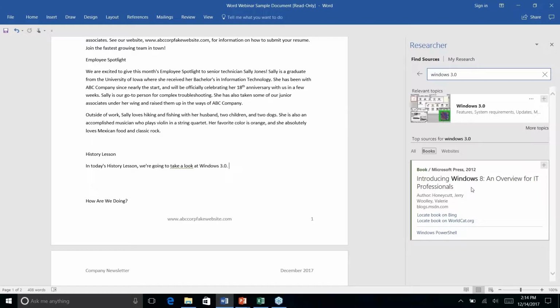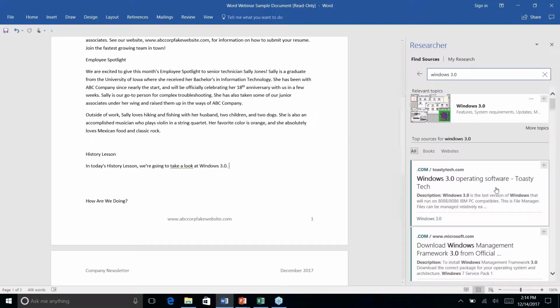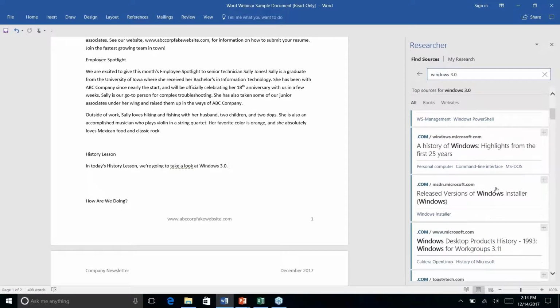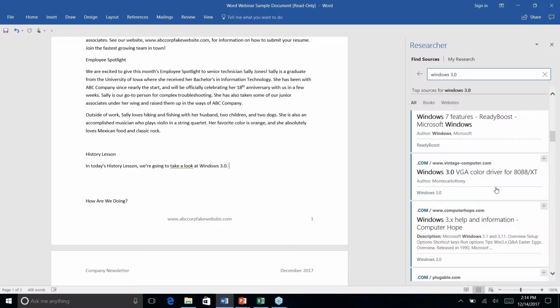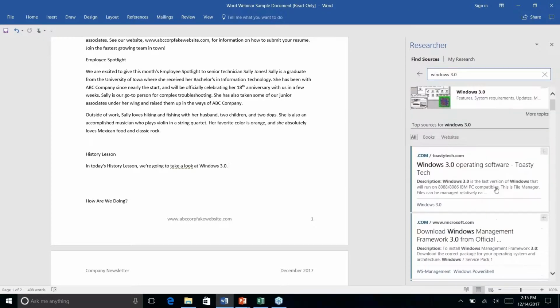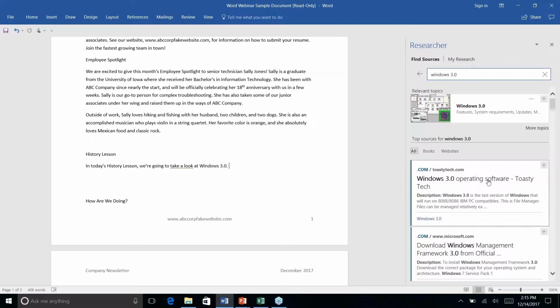So if you specifically need references that are not websites, something that is more geared towards students but does have business applications as well, if you've got an assignment where they have said, you know, you can't use a website, you have to use hard copy sources, this will give you information on those hard copy sources. Otherwise, for the most part, for business application, the website search is going to be what you're really going to be looking for. So you can scroll on through here and see all of this information on Windows 3.0.